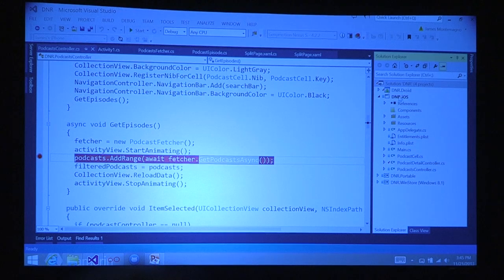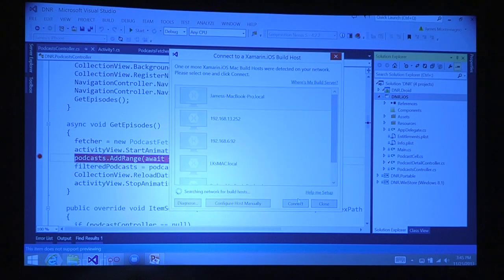So I set my iOS application up. Oh, I might have disconnected from the internet on one of them. So I'm actually connecting to my Mac build host here, and it's going to link up to my Mac. It's just sitting over here, not doing much besides building my application. We'll see if I'm connected.